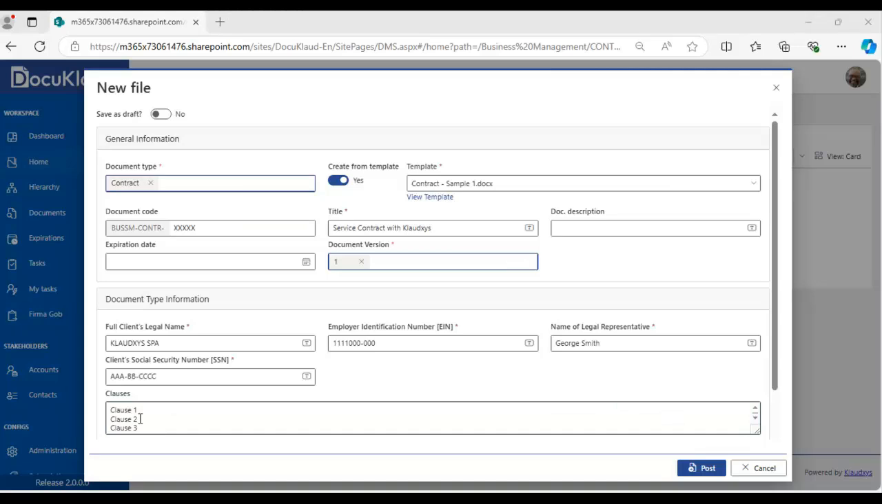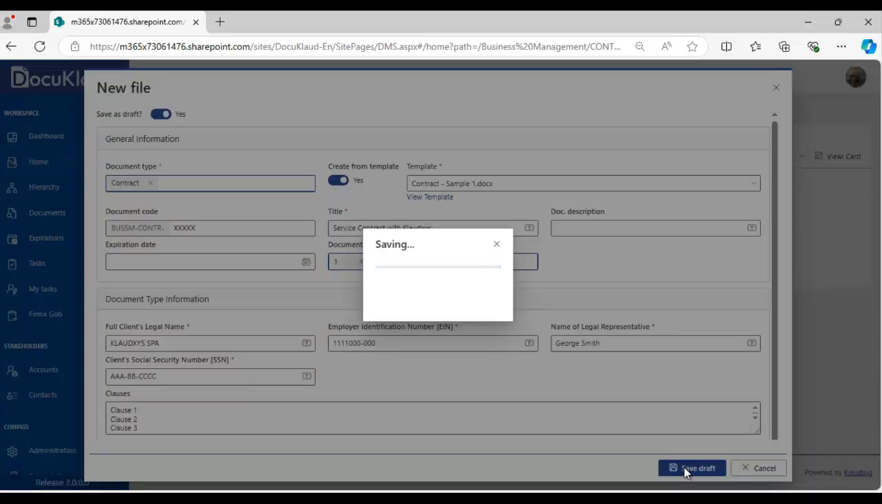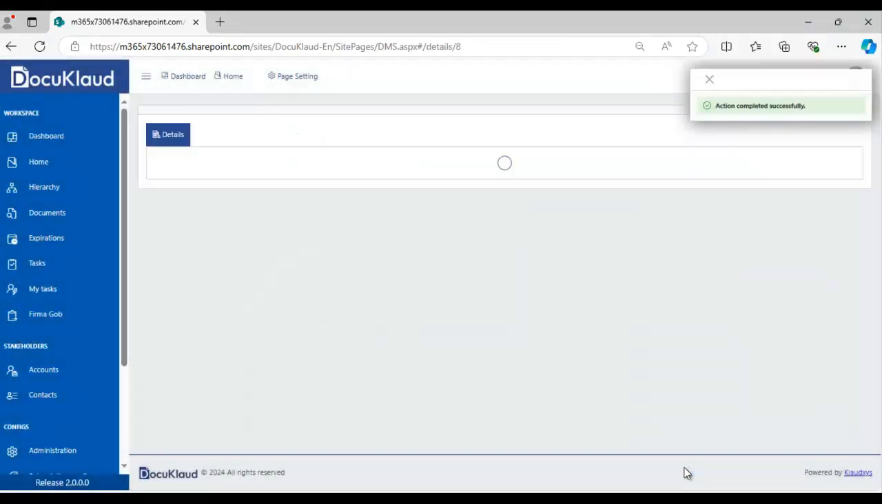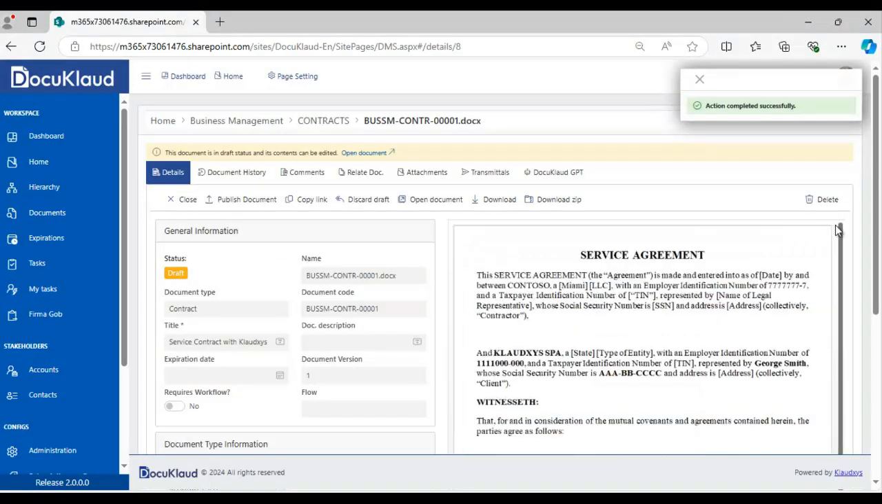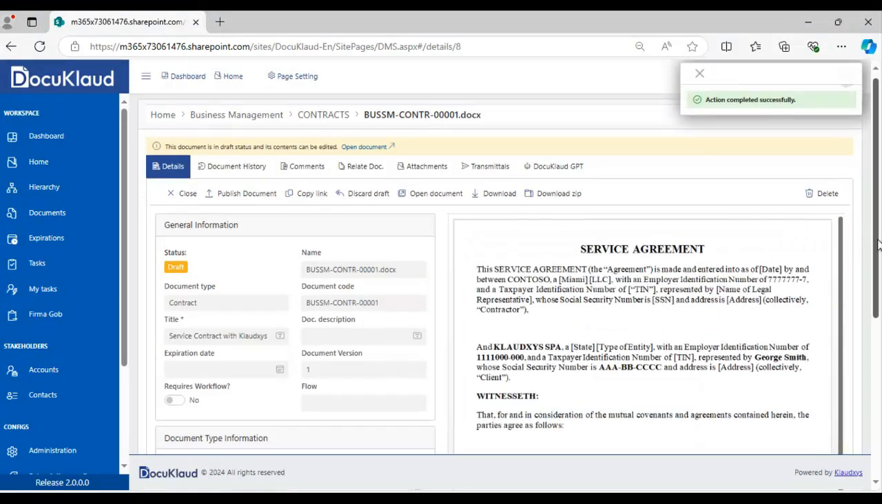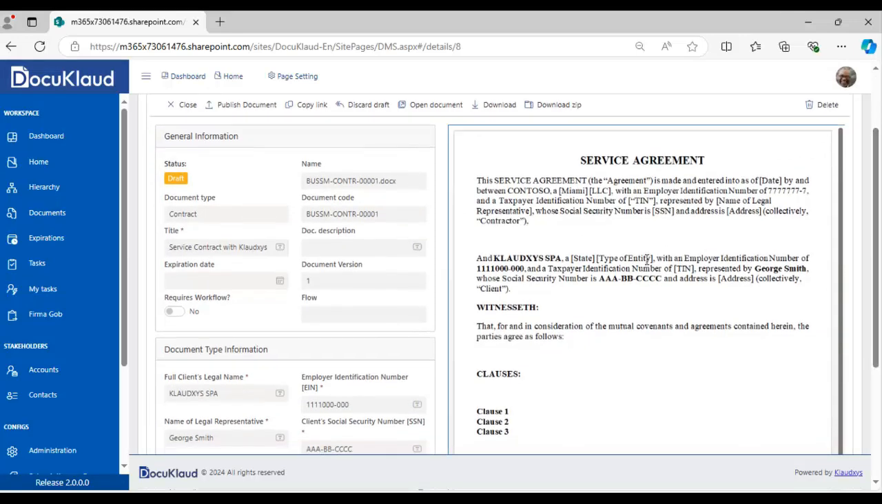Now it's the moment for you to see the document concluded. Before posting, it is important to mention that you can save this document as a draft, which I recommend. So let's say that yes. And let's save the document as a draft, and here comes the magic. It's saving, and now, let's see. Boom! Here you have your document with all the changes that we previously defined in the document.